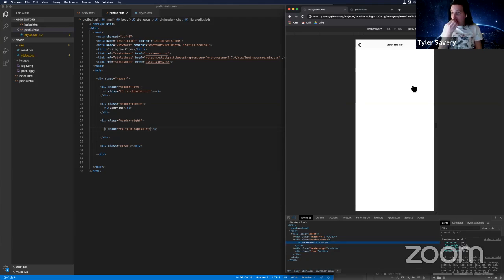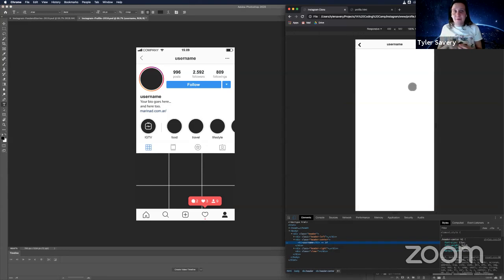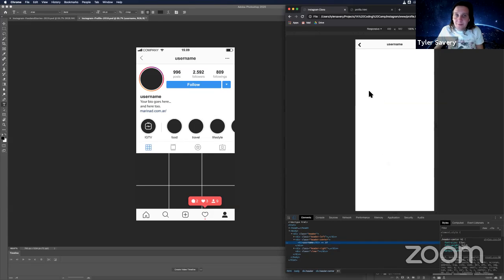So going back to our Photoshop, the icons are different and the font looks a little bit different, but more or less it's the same. Did I do that math right? 34 divided by 2 is indeed 17. Okay. So there we go. We have our updated header, and it looks pretty good.